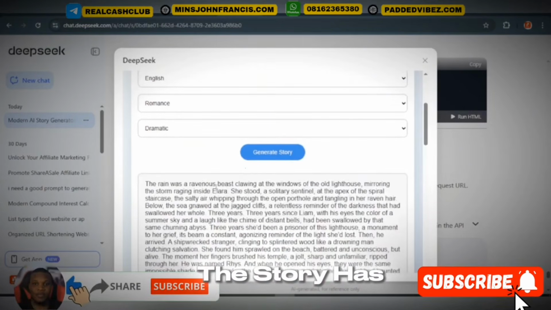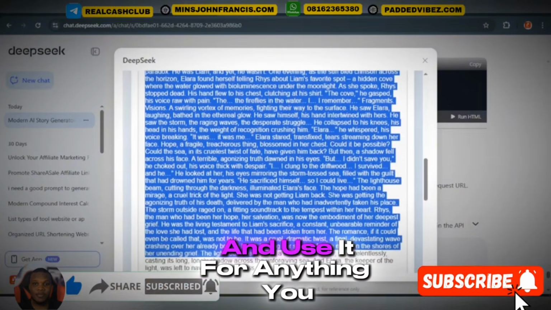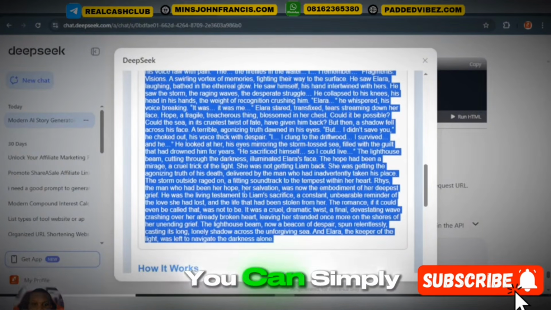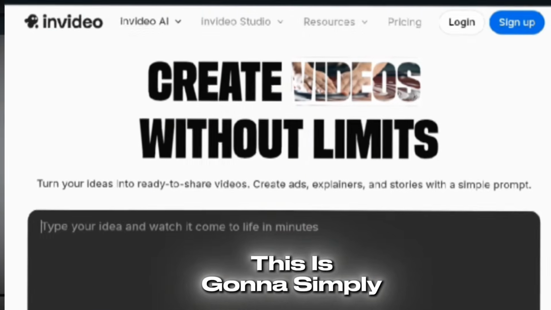Now you can see right here the story has been generated, and if you come to this section, just copy this particular story and use it for anything you want to use for. All right, you can simply copy this story and head over to InVideo to generate a full video for this. Okay, this is basically how this is going to simply work.